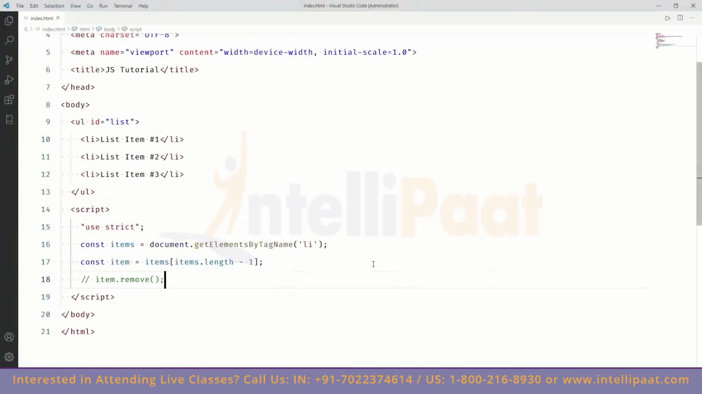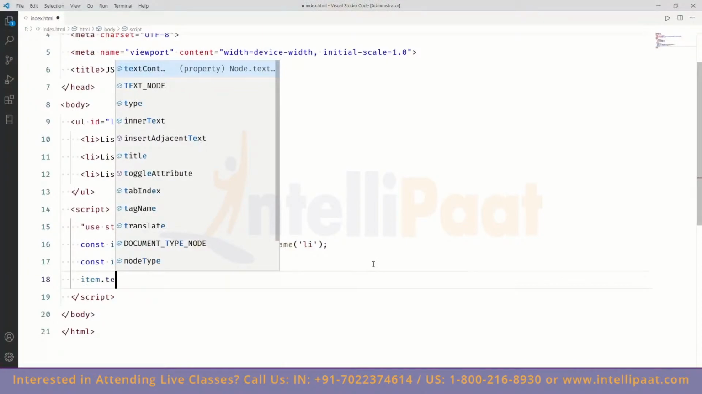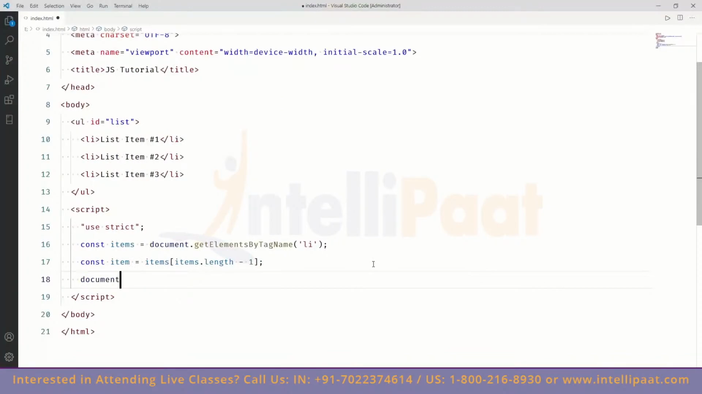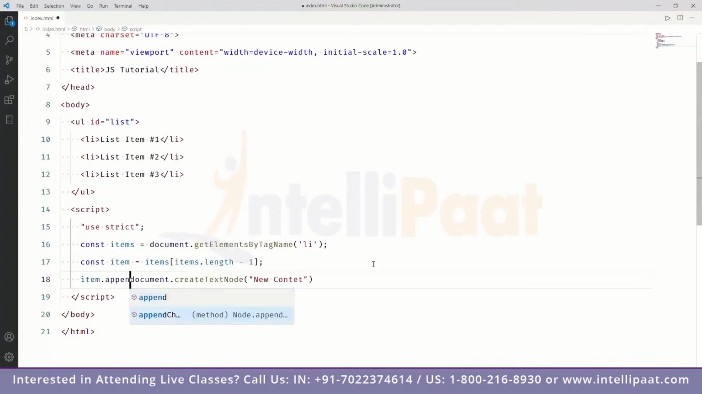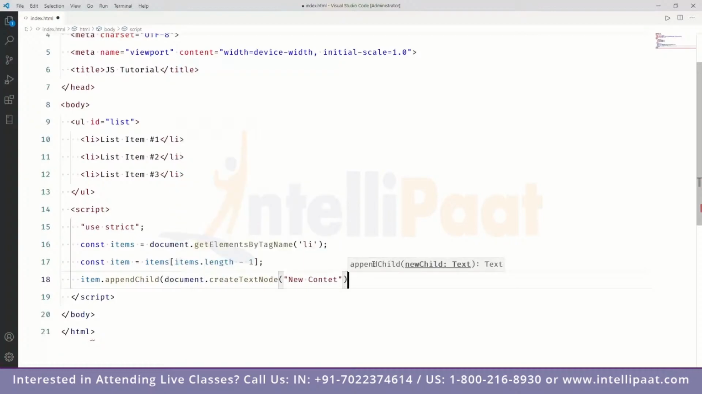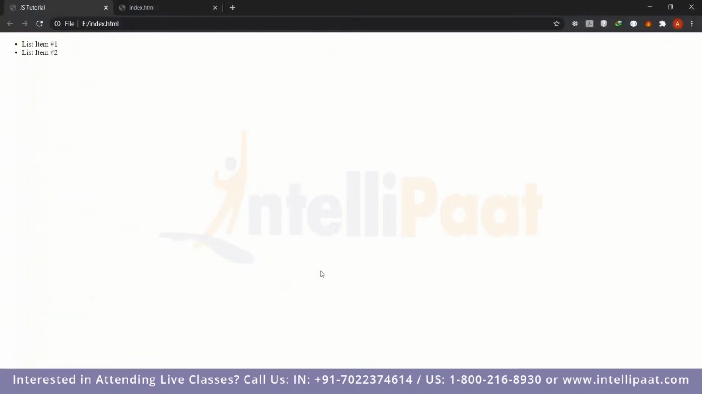You can also manipulate the items by getting access to item and item dot, and you can take a look at the text content. You can do several different things. So if I wanted to, document.createTextNode, I will add in some text here, new content, and I will just use item.appendChild using the document text. And if I use this, then a new element is added into the item.